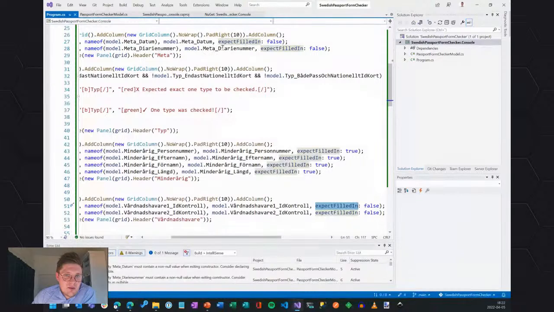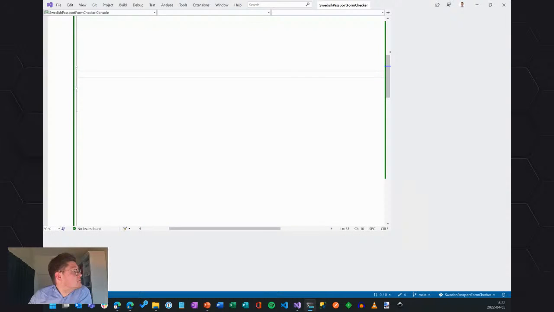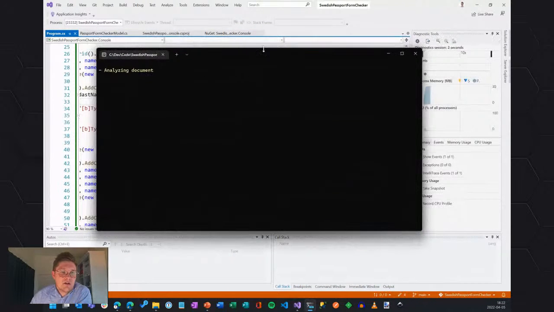And another thing is the metadata. What is the internal police number for this document? We shouldn't fill that in ourselves either. And the date shouldn't be filled in either. That's filled in by the person when we get to the police station. So now let's run this application. So it's analyzing the document. Takes some time. And then the results should be plotted here.